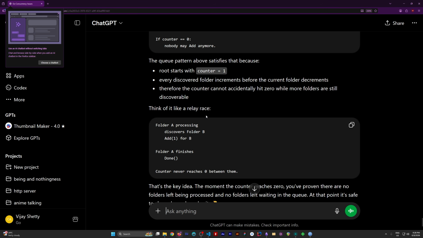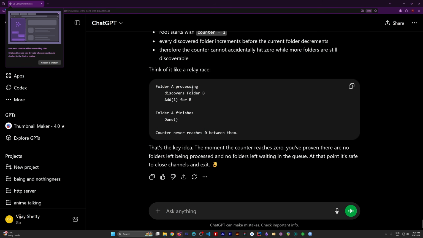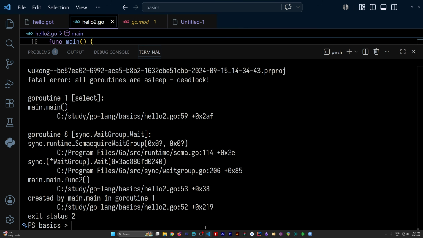Think of it like a relay race. Folder A processing, folder B processing, add 1, folder A done. The counter never reaches 0 between them. That's the key idea. The moment that counter reaches 0, you have proven that there are no folders left being processed and no folders left waiting in the queue. At that point, it's safe to close the channel and exit.